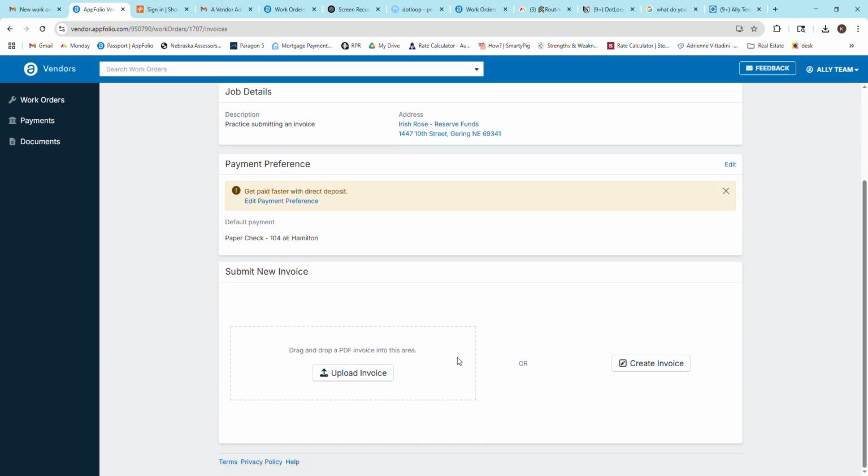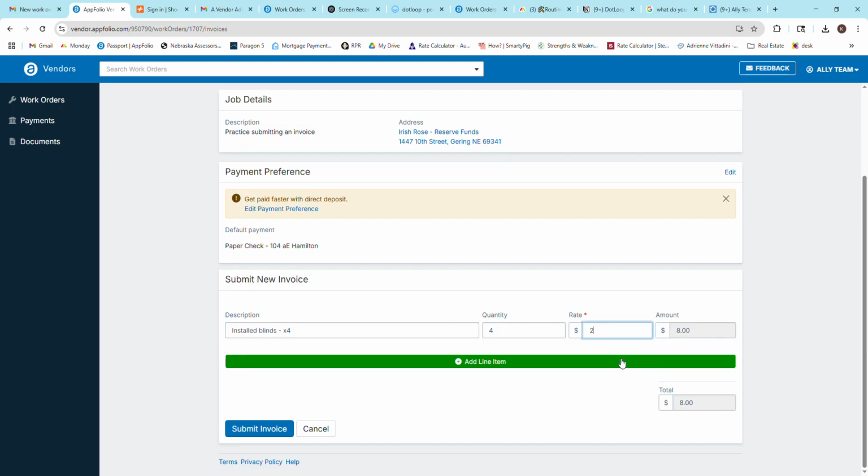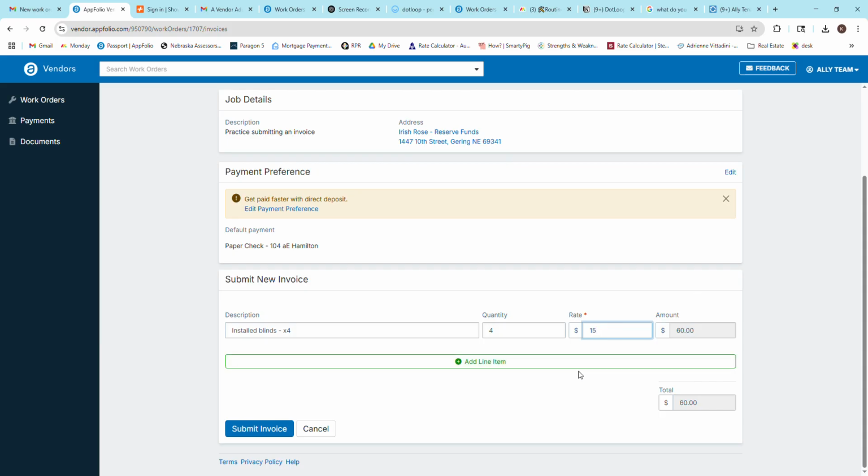And then you're going to either upload your own invoice or create an invoice. So here, materials and hours. Put the description of what you did. So let's say for this work order, you installed some blinds. You did four. You can put 4 here, or 1, it really doesn't matter. The rate, if you put 4, then it's going to multiply that for you automatically. So if each of those blinds cost, reasonably, like 15 a piece, then that was 60.